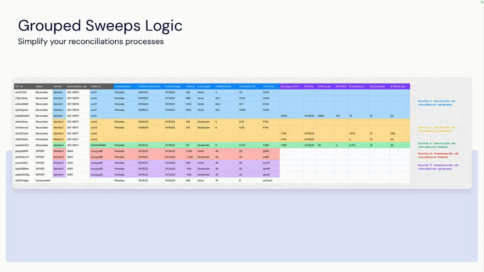Records reconcile through group sweeps. Similarly, in yellow, another group sweep will appear, but in this case, both A and B are grouped.